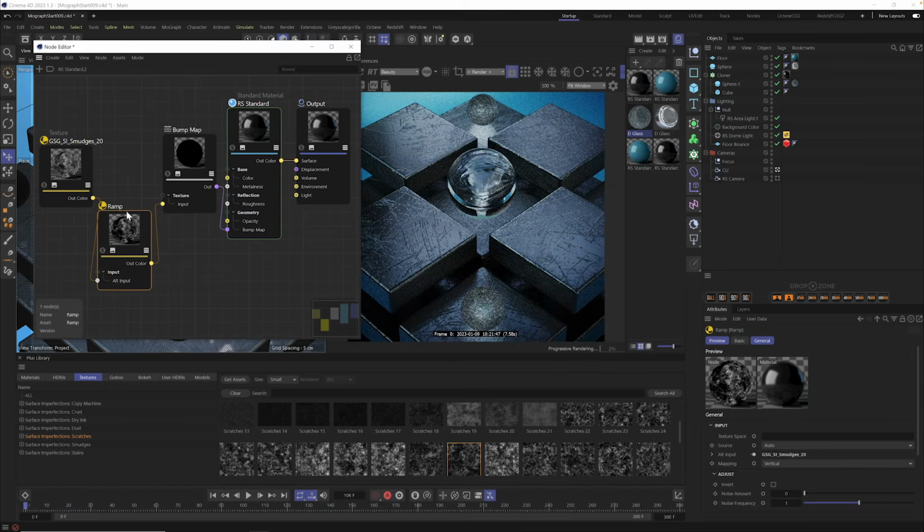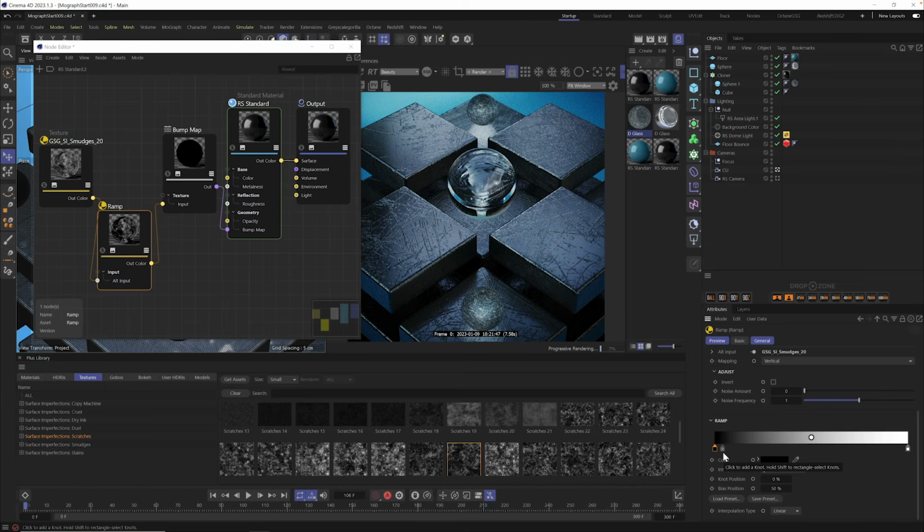Now, this will be identical until we reverse the ramp. So all ramp does is adjust your black and white points based on this gradient. So rather than black to white, we want to flip it. So I'm going to right click here in this ramp and I'm going to click invert gradient. And let's look at our render, and that is what we wanted. You can see now the scratches are digging into the object instead of sitting on top of it. So be aware, sometimes you do need to invert it.